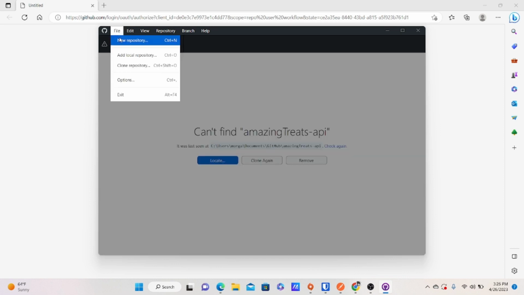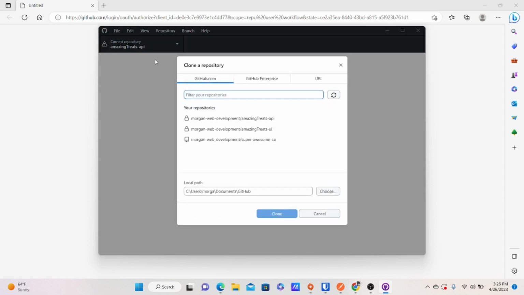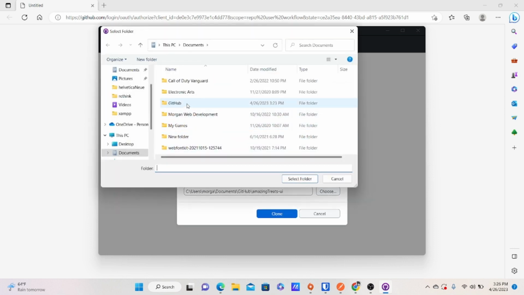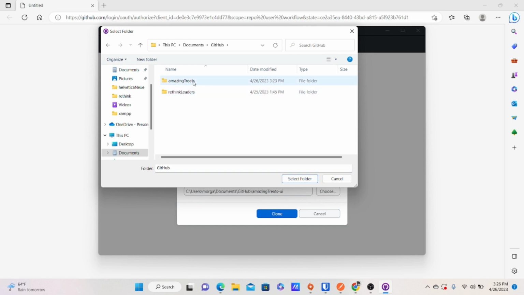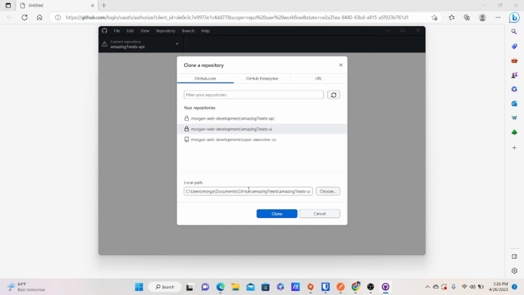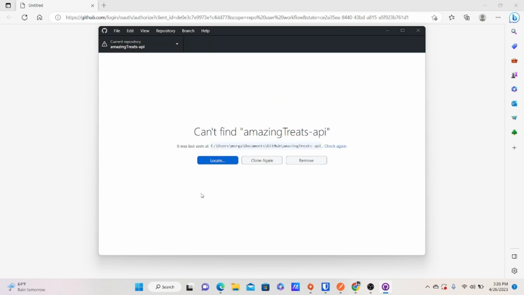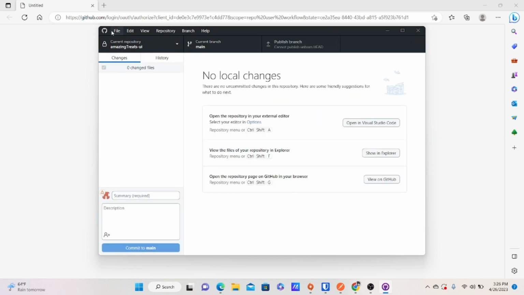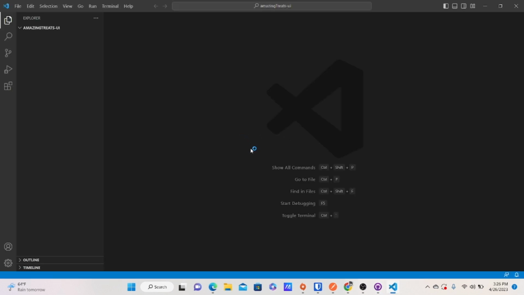Okay, from here, now I'm going to clone a repository and I'm going to select my UI. I'm going to choose the path, and I want it to be in my Amazing Treats folder. Select folder, and you'll see that it's in the GitHub Amazing Treats UI. Then I'm going to click clone. And so you can see that we're actually inside of this, and we can open it inside of Visual Studio Code.